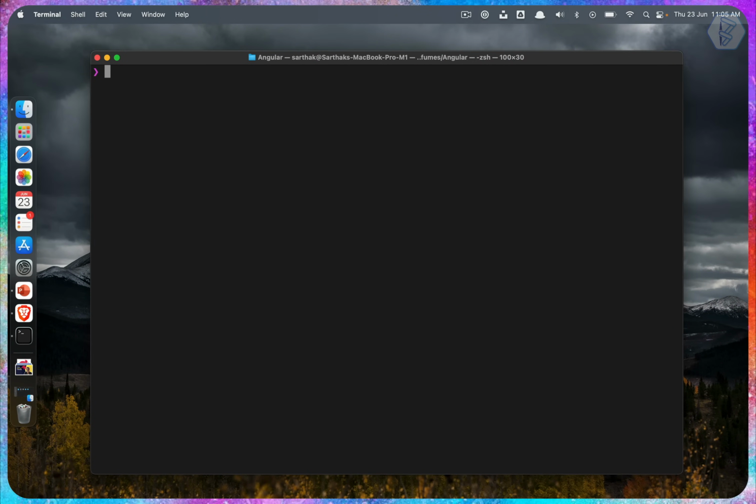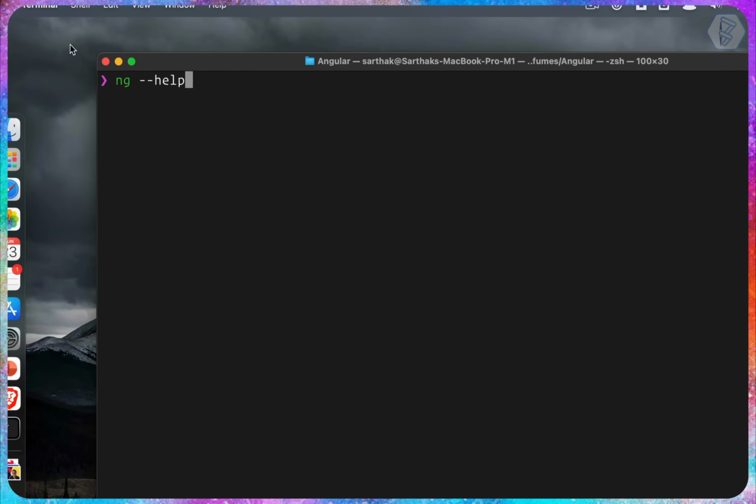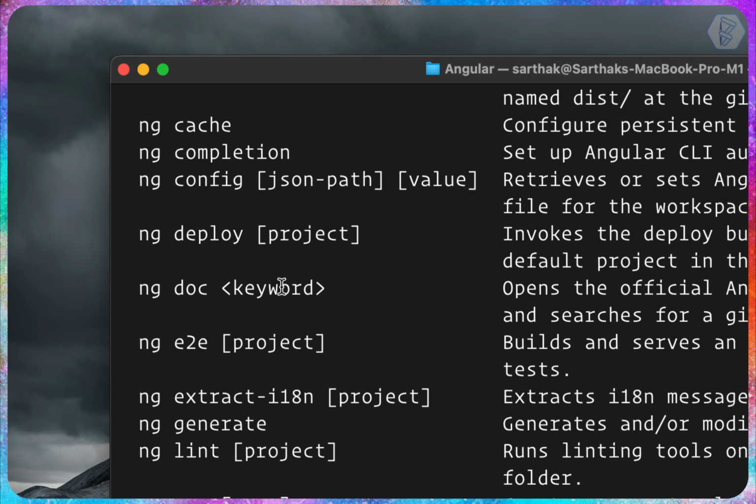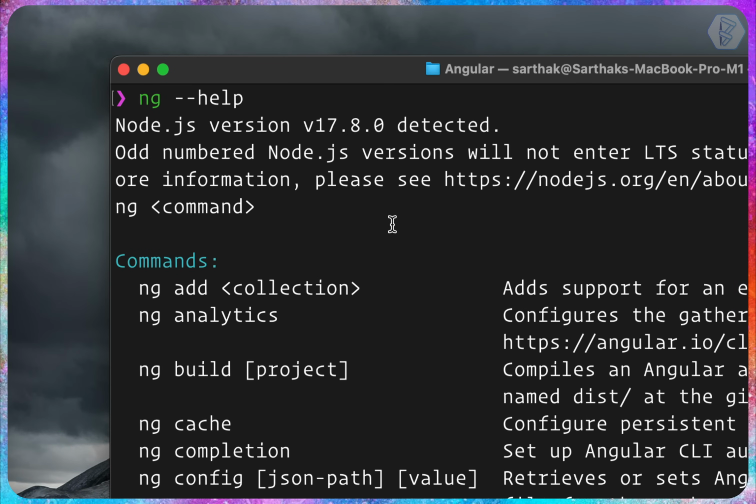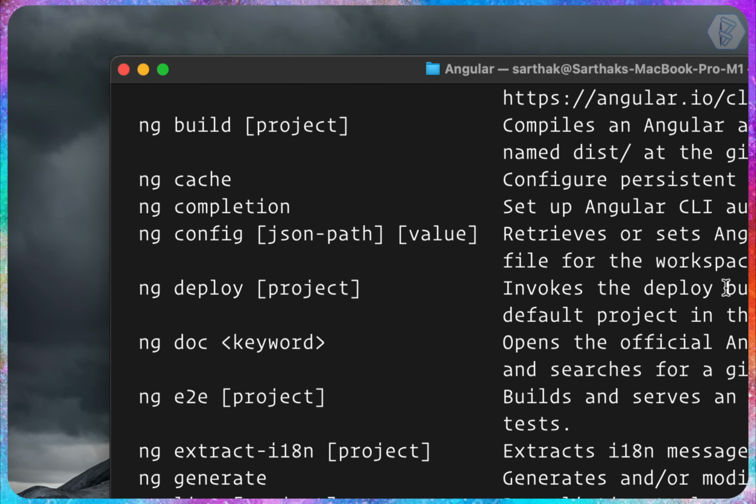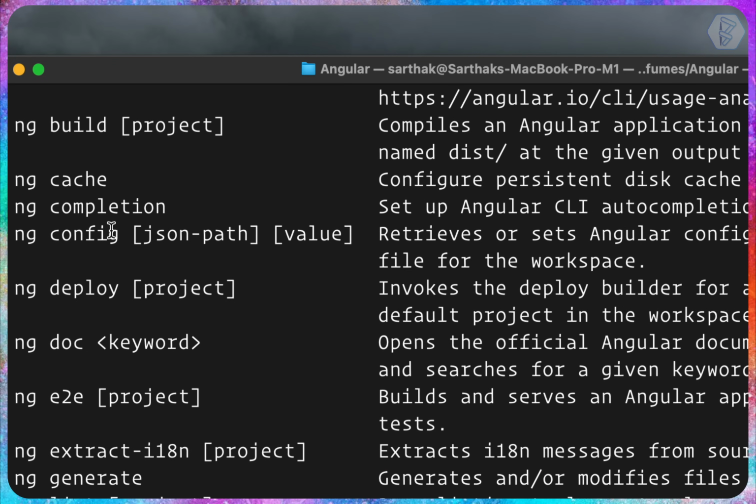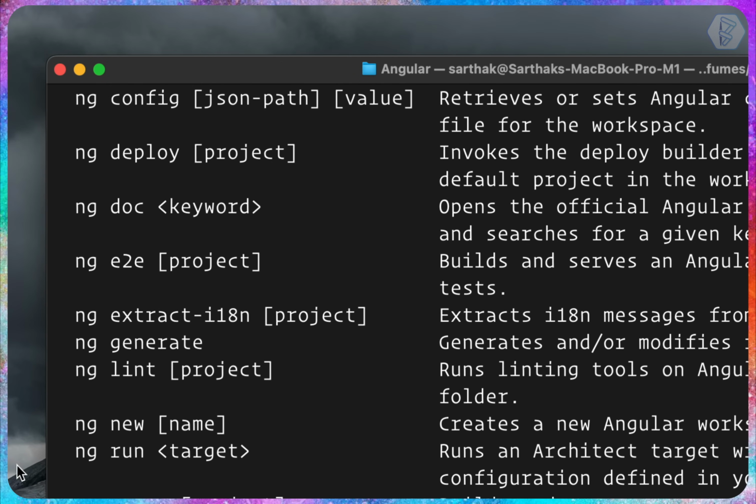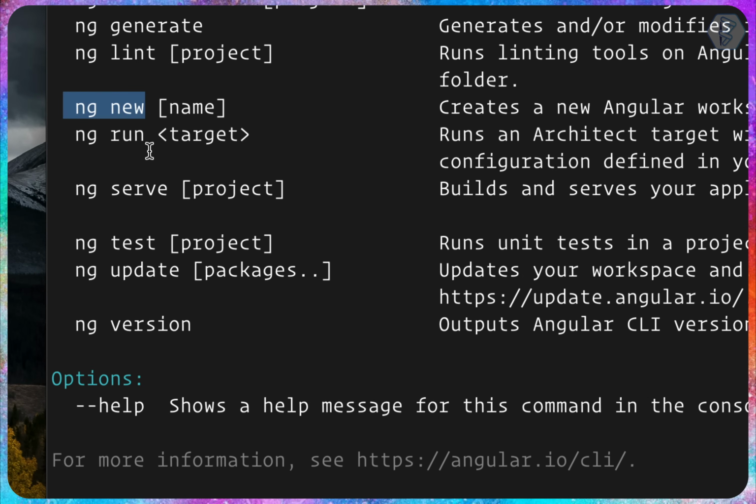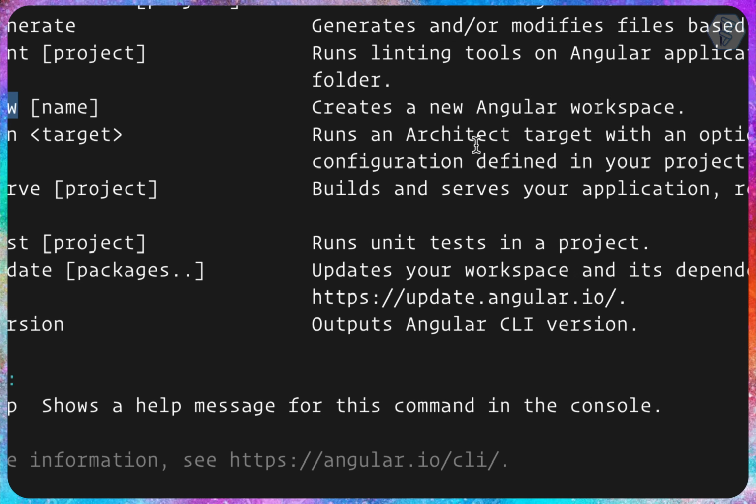Before doing ng new, let me give you this example. If you say ng help, you will get a lot of information about the ng commands you can use. We can see that we have a lot of commands, but the first ones are add, analytics, build, caching, compilation, completion, config, deploy, but we are interested in this new one. So ng new and the name. It says create a new Angular workspace, basically creating a new Angular project.